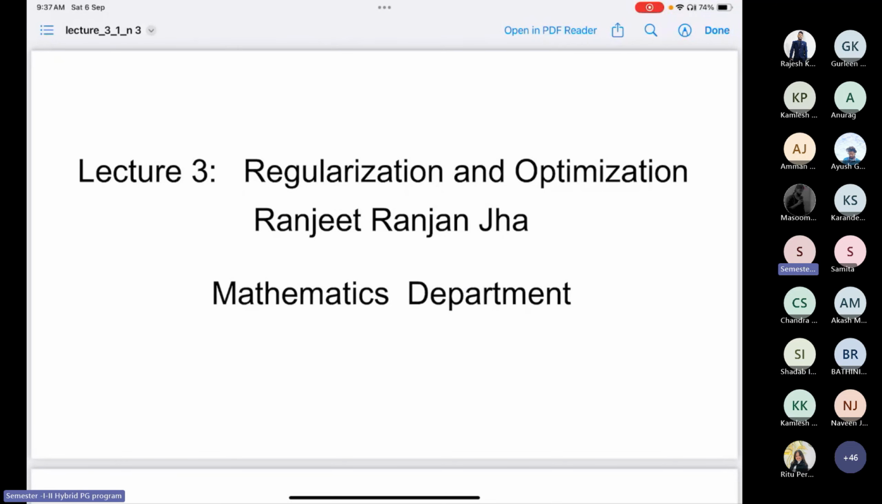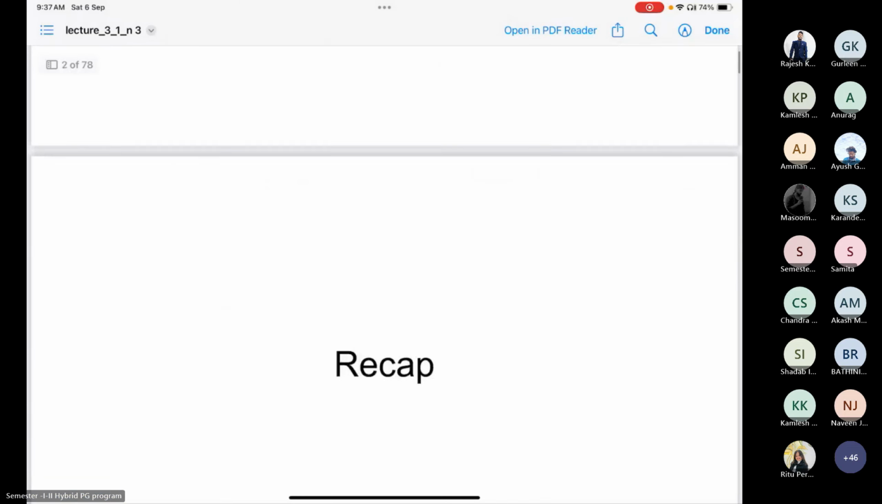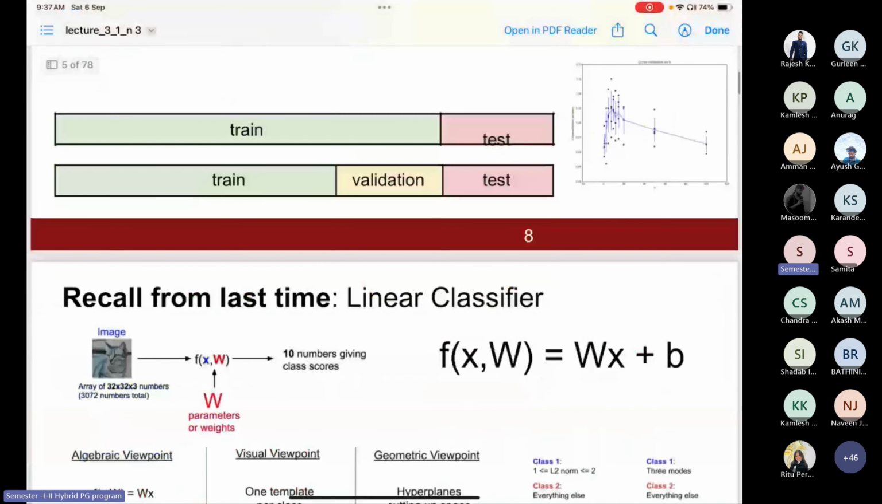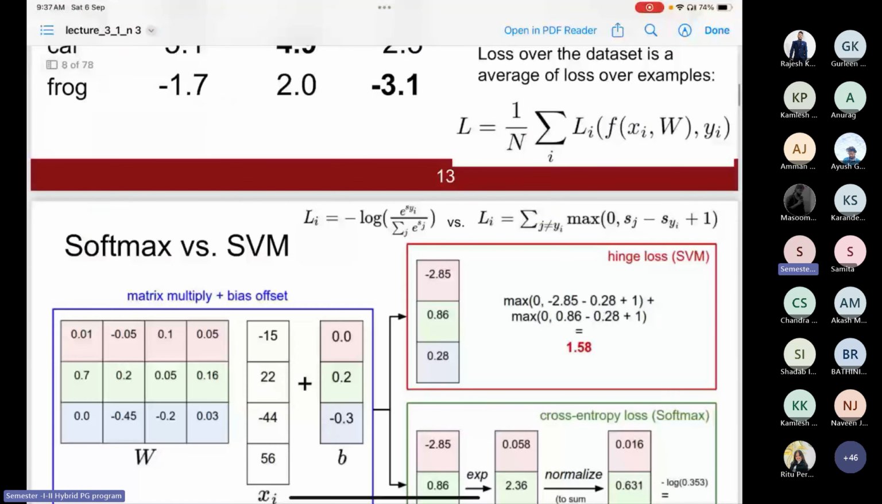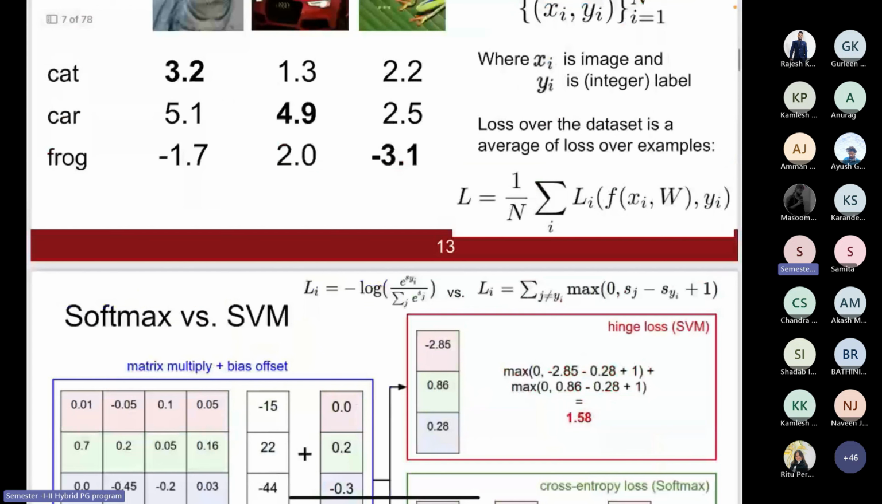Today we are going to see two topics. One is regularization and one is optimization. Okay, but before going to that, again, I'll come to this slide.